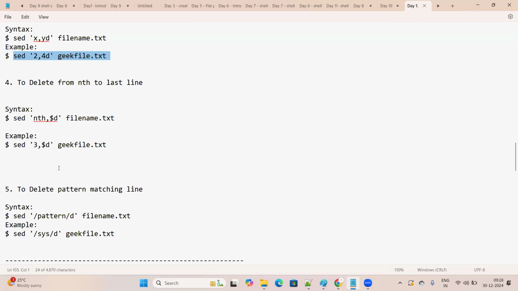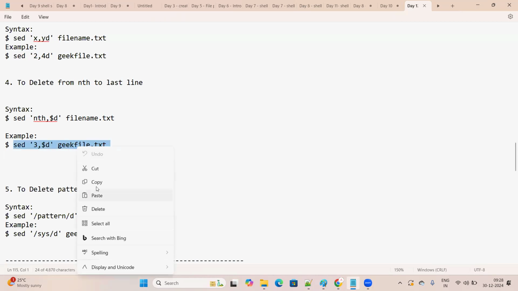So how to delete from the nth line to the last line? We know dollar $D represents the last line. If I want to delete from the third line to the last line, or from the second line to the last line, we can represent it like this: dollar $D represents the last line. We are going to delete from the third line to the last line. This syntax says that we are going to delete the lines from 3 to the last line.